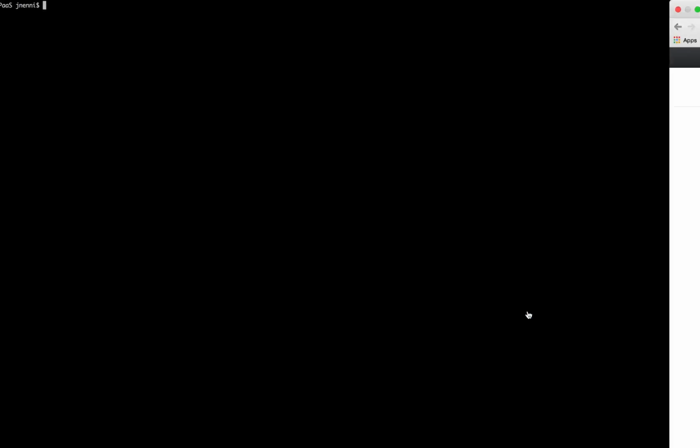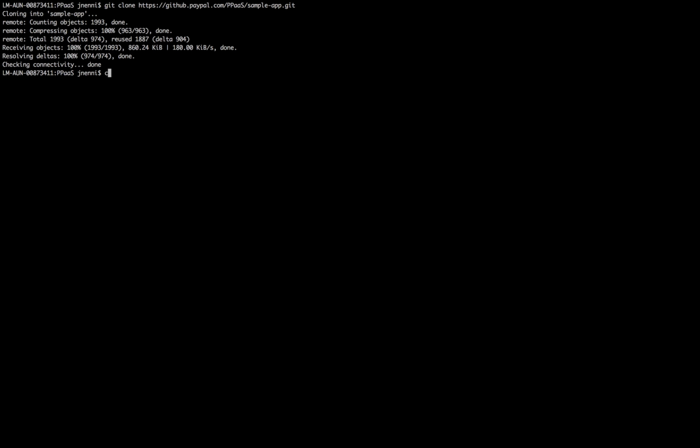Open your favorite terminal, type in git clone, and paste the clone URL. This should take a little bit of time, but as soon as it's done, you're going to want to change directory into the sample app directory. Then you'll want to install all of the required packages using npm install.